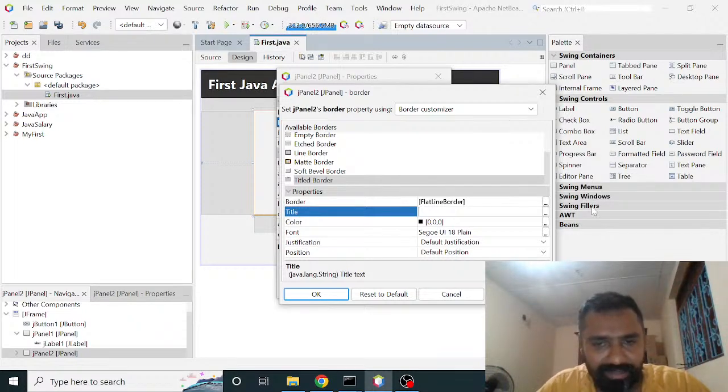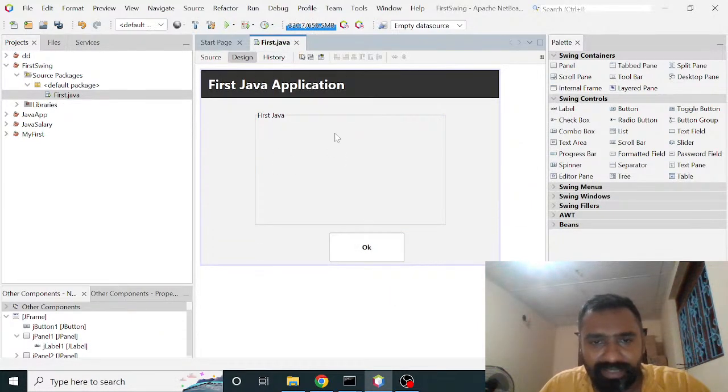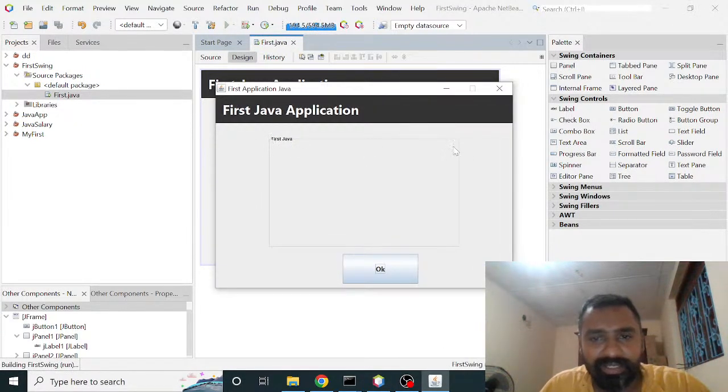Title with border, the title. I'm going to set it first. Here the flat line; it will be saying the border size, the flat line. Okay, if you click OK, it's a flat line. If you execute the application, check, a flat line is here. If you want to change it, you will be able to change it.